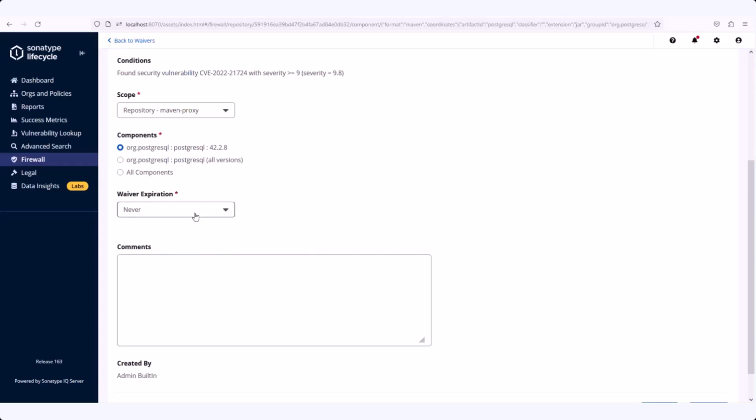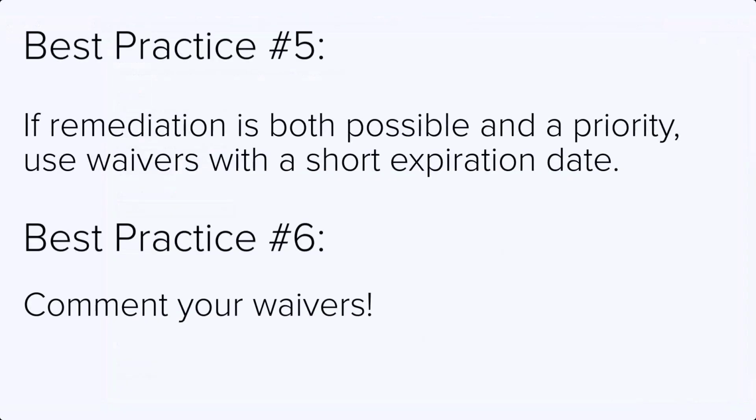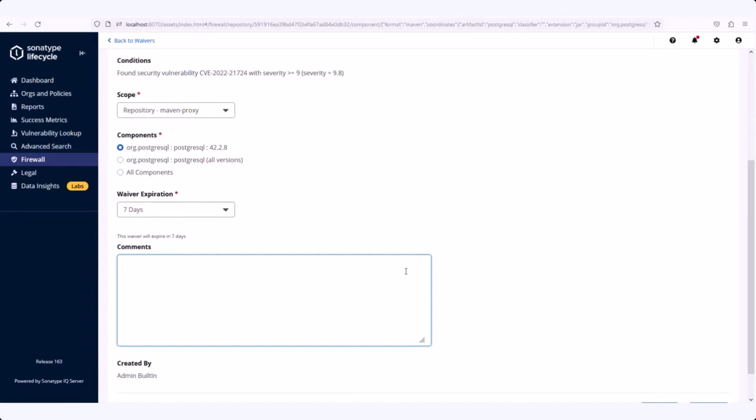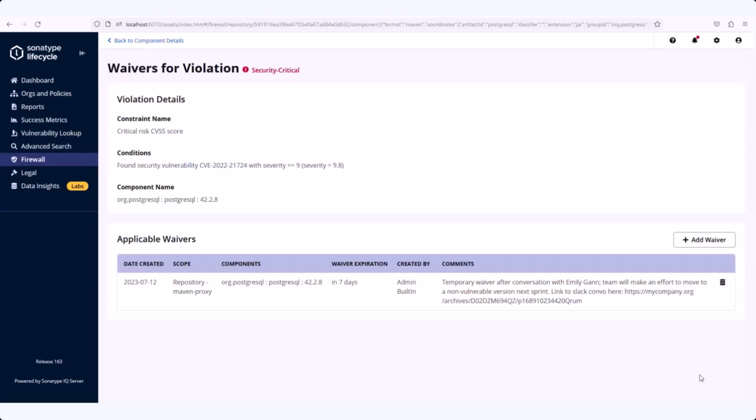7 days should do. There are times when it's appropriate to use a waiver that doesn't expire, but this isn't it. As a best practice, if remediation is both possible and a priority, use a waiver with a short expiration date. Finally, let's add a comment. It's a best practice to comment your waivers as best you can, as often as you can, for the same reason that you should comment your code. Now we select Submit. But we're not quite done.